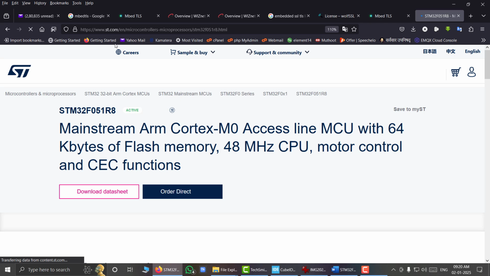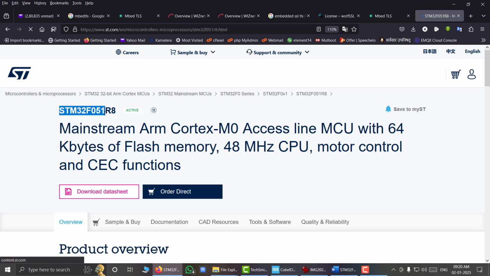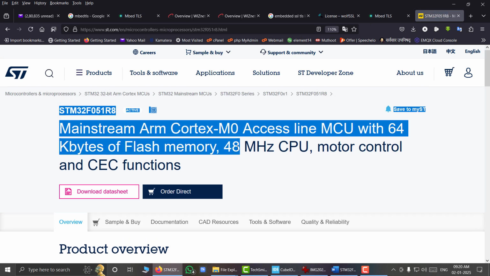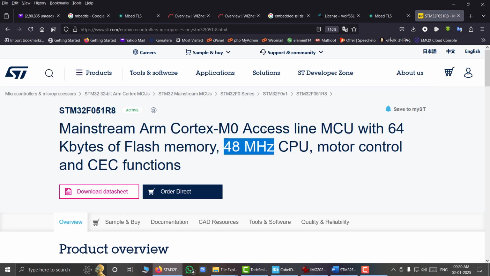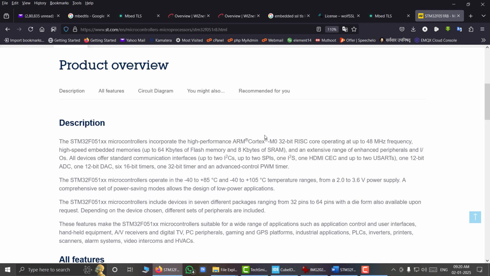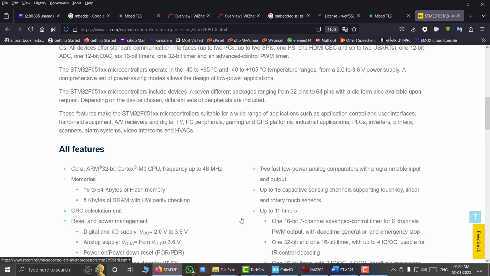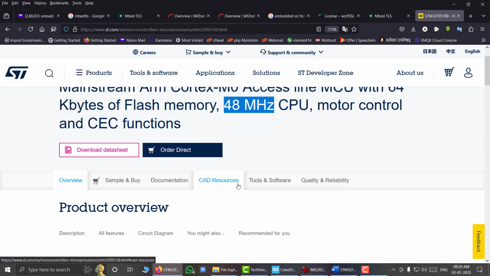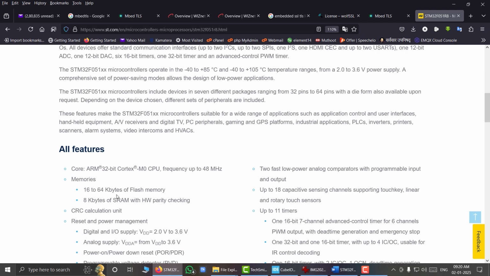So here I am on the home page of this microcontroller, STM32F051R8. As you can see, this is only a 48 megahertz microcontroller, and it has 64 KB of flash memory and only 8 KB of RAM.